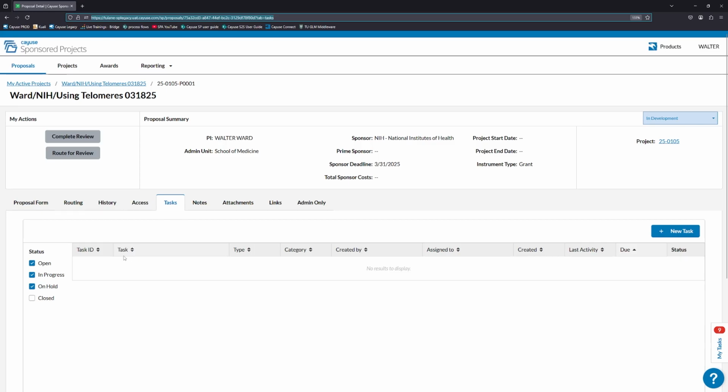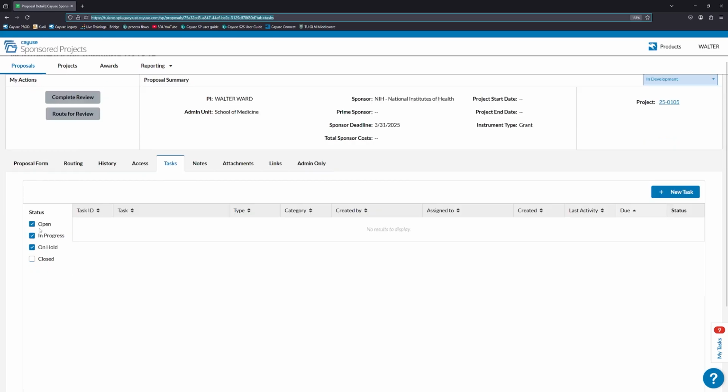So first, on the left-hand side, we have a few different statuses. These are kind of new. They just added these a few months ago. We have open, in progress, on hold, and closed. So this shows anything on this proposal with those statuses.